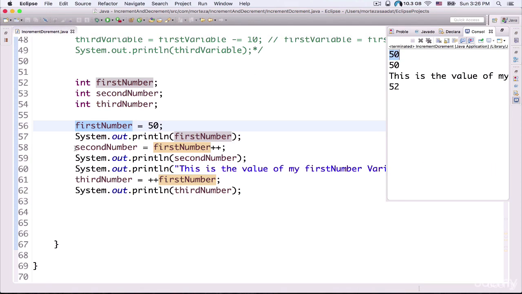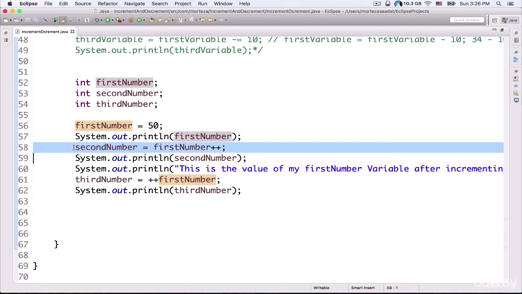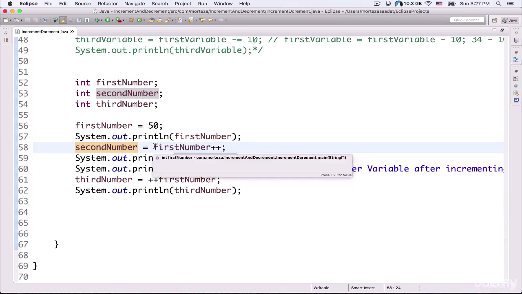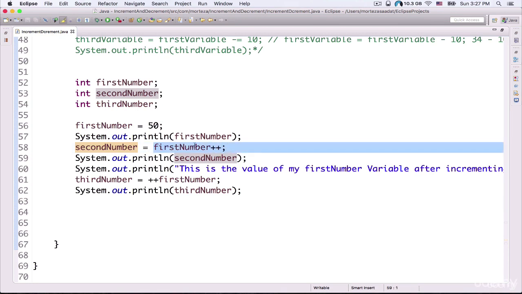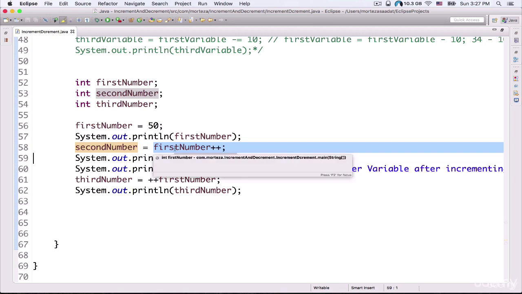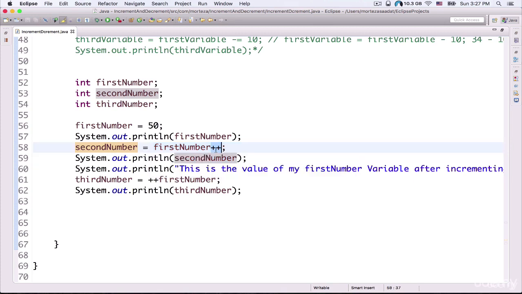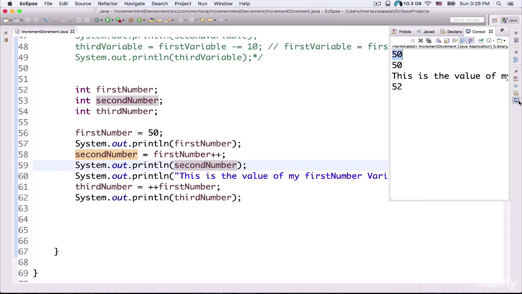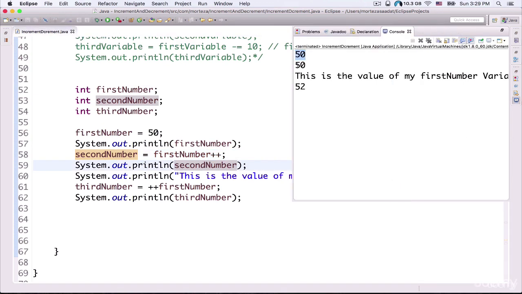And here in line 58, I decided to assign a value to my second number variable, okay? So I just refer to the name of my second number variable, and then I put an assignment operator. And here I assign a value to my second number variable. I just wanted to refer to the name of my first number variable in order to read its value, okay? I used this postfix operator on my variable name here, okay? So as you can see in the console, the value of my second number variable is 50, okay?